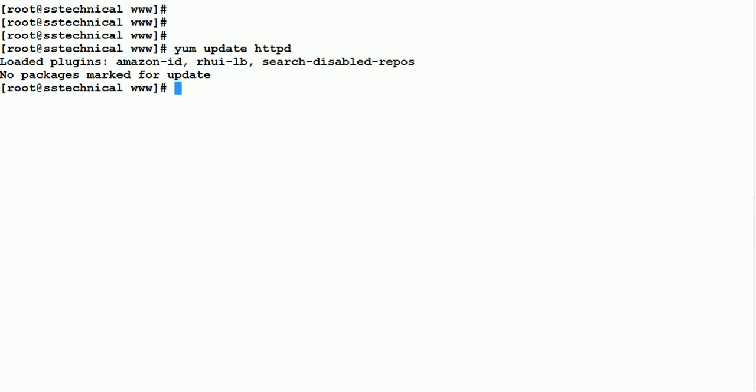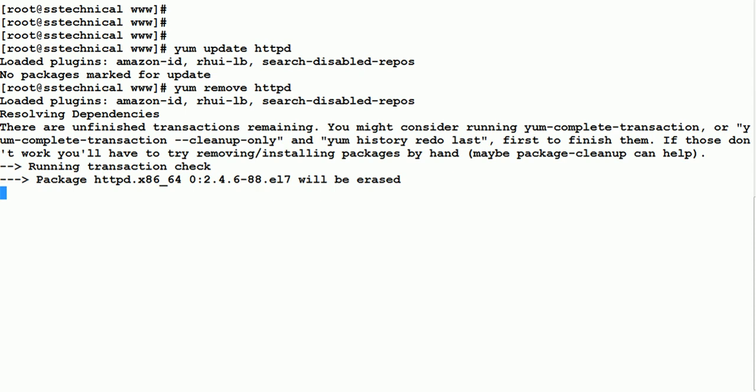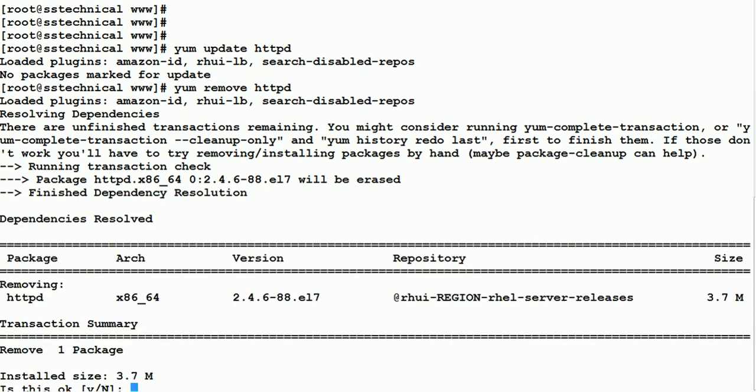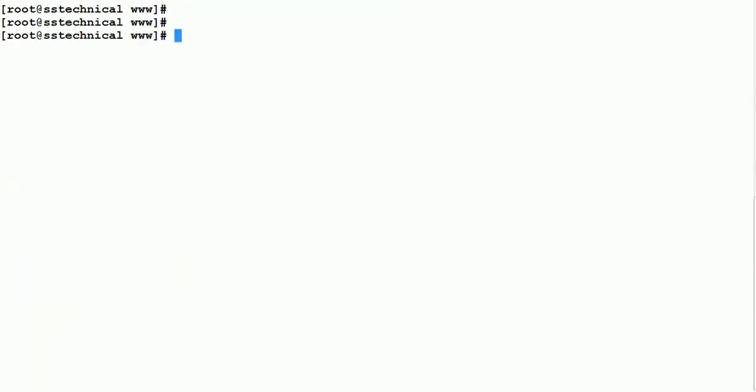You can also, the next command is how can we remove this httpd, or how can we remove the package which we have installed. So you can do yum remove httpd. It will go ahead and remove the packages, and it will also remove the dependencies which were installed. And then if you press y, it will remove everything from our system.